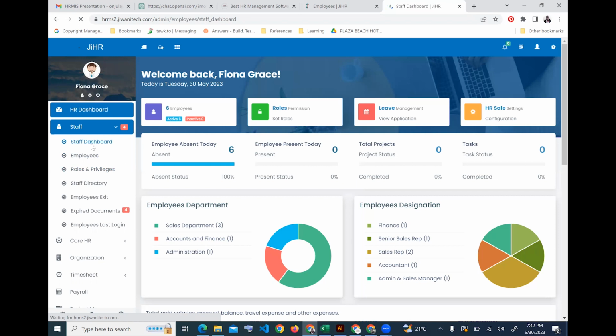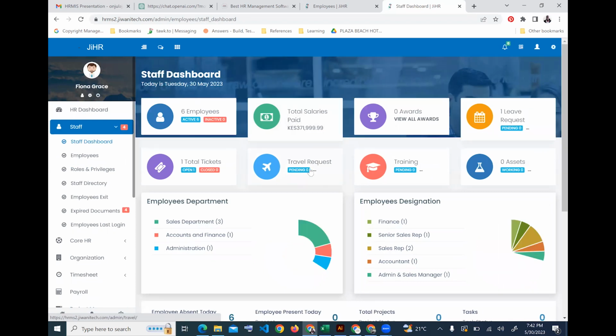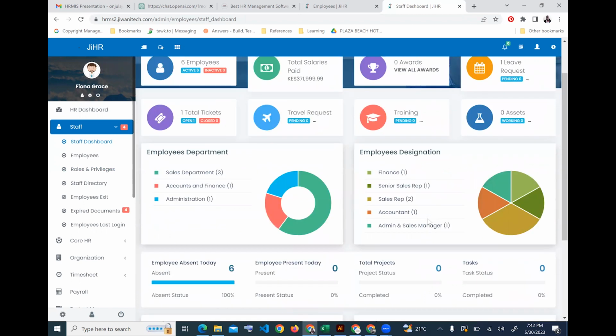The staff dashboard, as you can see, gives you an overview of the information pertaining to your staff, the staff that you have enrolled into the system. You can see 6 employees, total salaries paid, awards, 1 leave request. So it more or less means a quick overview of the activities or transactions happening in the system.